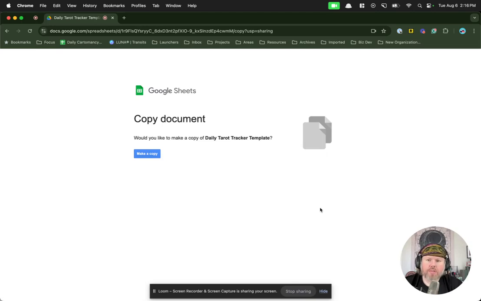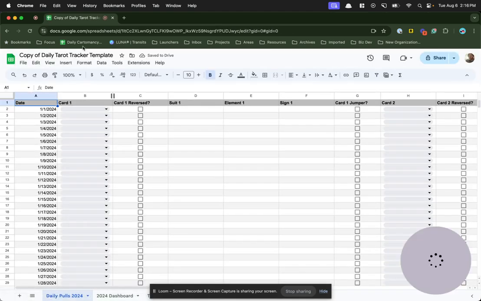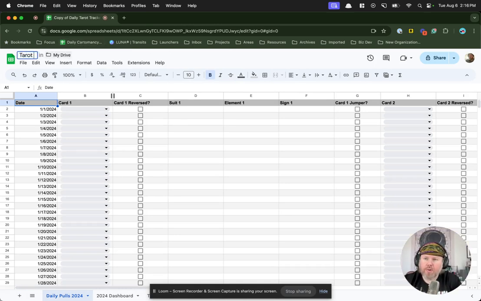Okay, so this is a little tutorial video on how to use the daily tarot tracker. When you get the link, it's going to take you to a page that looks like this, and you're going to have a button to click to make a copy of that, and it's going to copy it into your own Google Sheet space. So we'll go ahead and click that. So here's my copy of the template, and I'm going to name this Tarot Tracker for tutorial video.